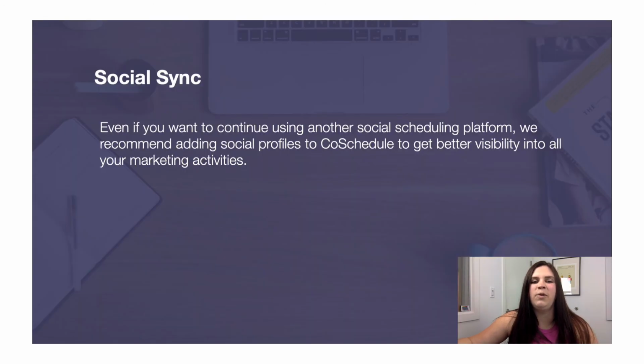So if your social team will not be scheduling messages using CoSchedule, you may still consider adding social profiles to your CoSchedule account. Even when a post is scheduled through an external platform like Buffer or Hootsuite, it still provides value. As long as your social profiles are connected to CoSchedule, CoSchedule will still bring those messages into your calendar. This means that you have visibility into your social strategy no matter where a message has been scheduled. It gives you better visibility into all of your marketing activities.